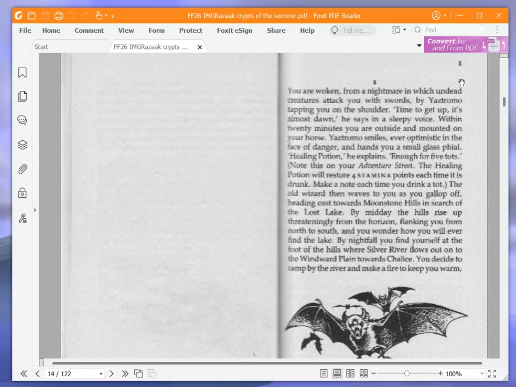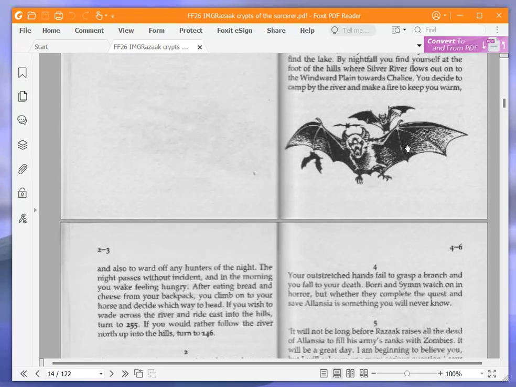Now, the old wizard then waves to you as you gallop off, heading east towards Moonstone Hills in search of the Lost Lake. By midday, the hills rise up threateningly from the horizon, flanking you from north to south, and you wonder how you will ever find the lake. By nightfall, you find yourself at the foot of the hills, where Silver River flows out onto the windward plain towards Chalice. You decide to camp by the river and make a fire to keep you warm.